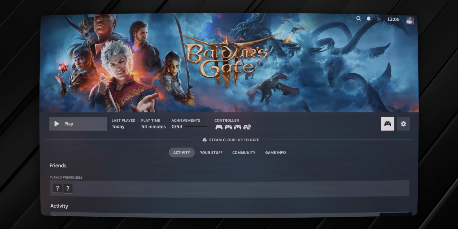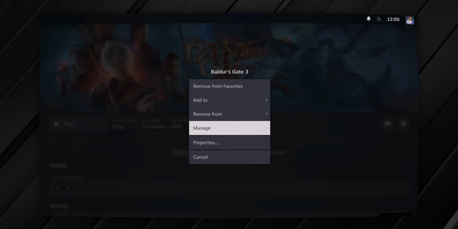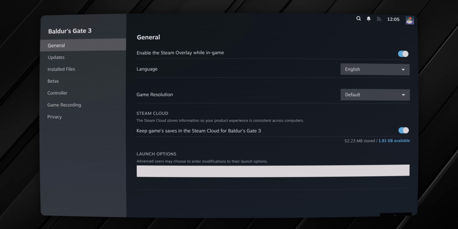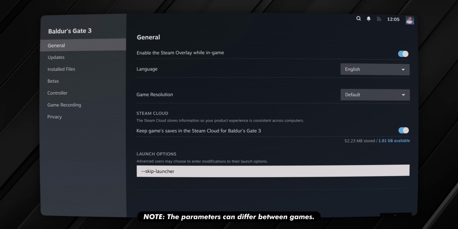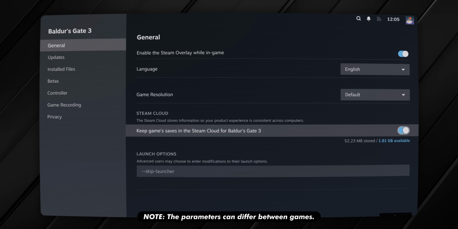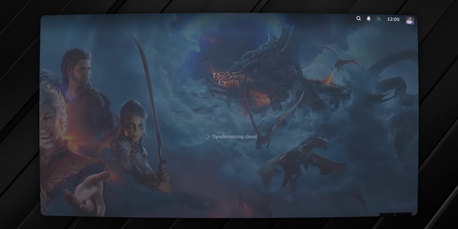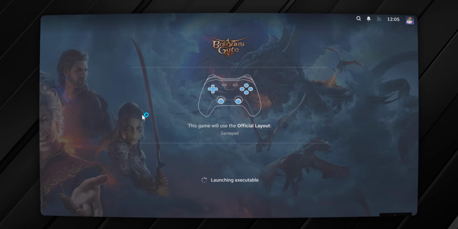So what can you do about it? Well, for certain games such as Baldur's Gate 3, you can go to the game's properties in Steam, then stay on General and add the parameter Skip Launcher into the Launch Options field. That's it. It was almost too easy, right? But unfortunately it doesn't work for every game, so what are the other options then?